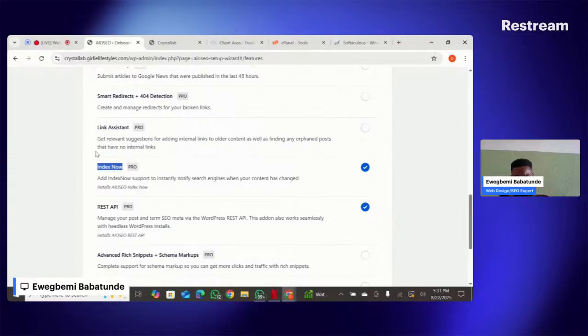No, it works with Google. This one works with Google. So once you have these features, immediately any changes you're making on your website, it will be informing Google, if Google is the major search engine you're making use of, that there are changes on your website, and it will help you to index it automatically.